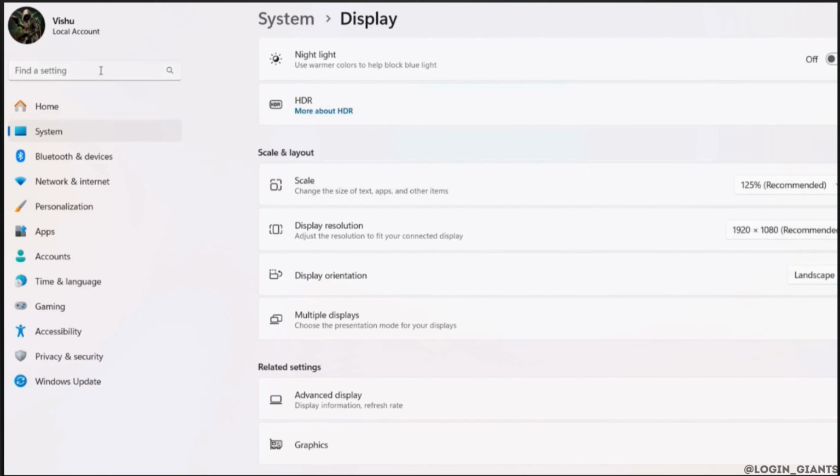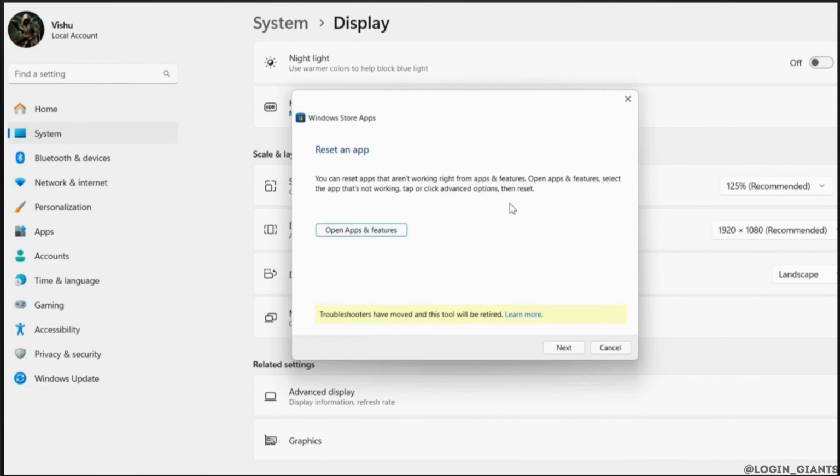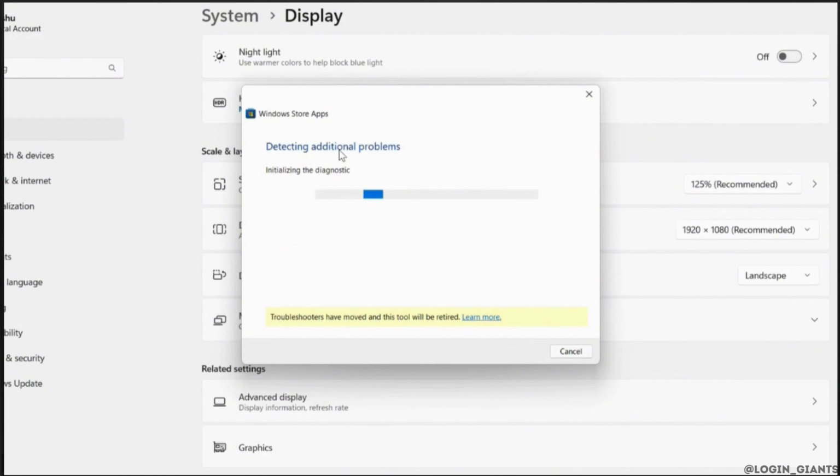Click on it and then search for Microsoft Store. You need to click on this option. Right now you can see it is detecting the problems. Wait for a while. Now tap on next. Again, it is detecting the additional problems. Wait for a while for it to complete.